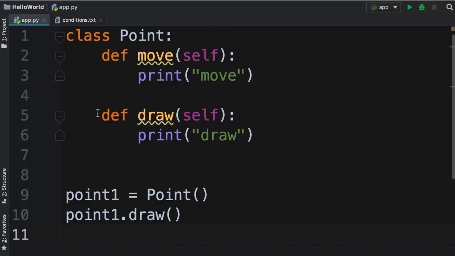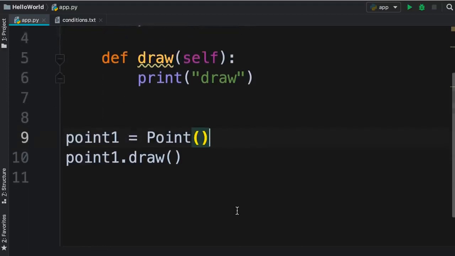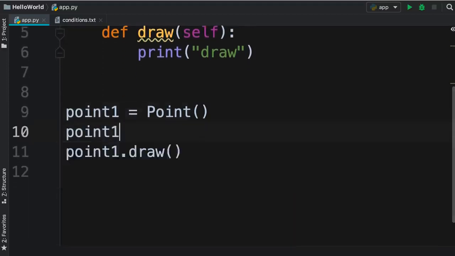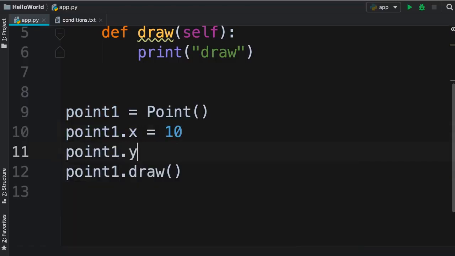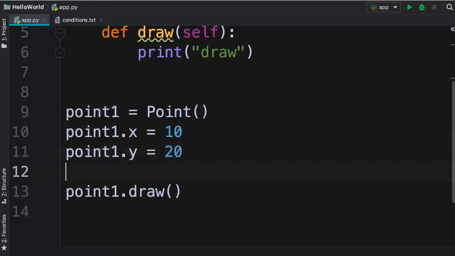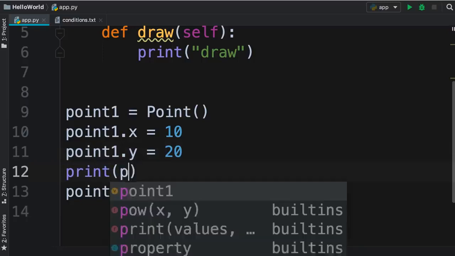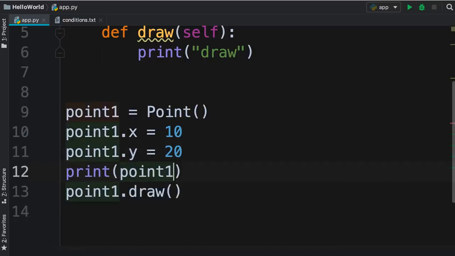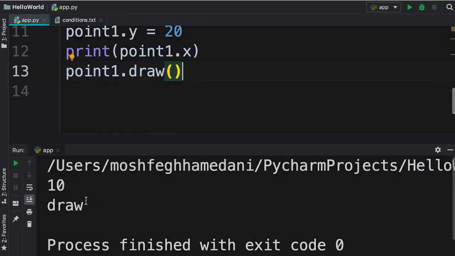Now, apart from methods, these objects can also have attributes, and these attributes are like variables that belong to a particular object. For example, here, after we define point1, we can set point1.x to 10 and point1.y to 20. Now we can easily print out these attributes. Let's print point1.x and run our program one more time. Take a look. So the x coordinate of point 1 is 10.